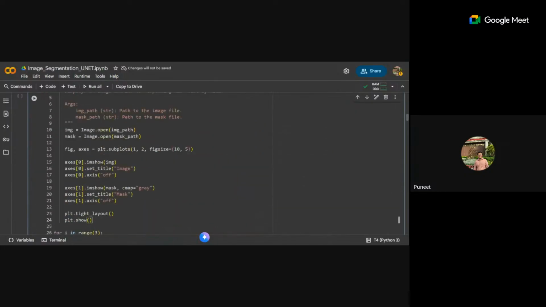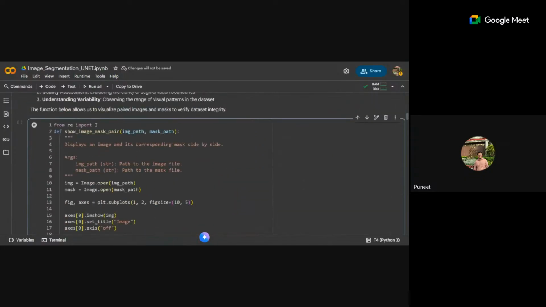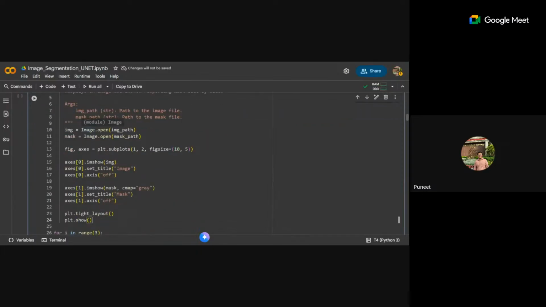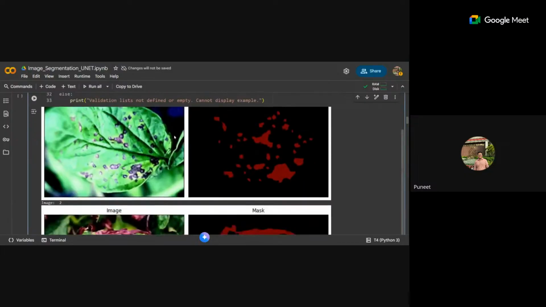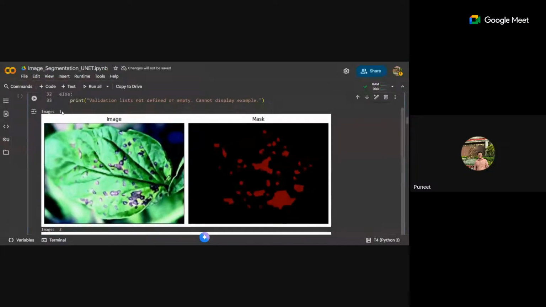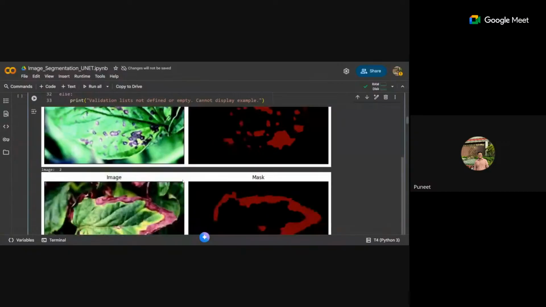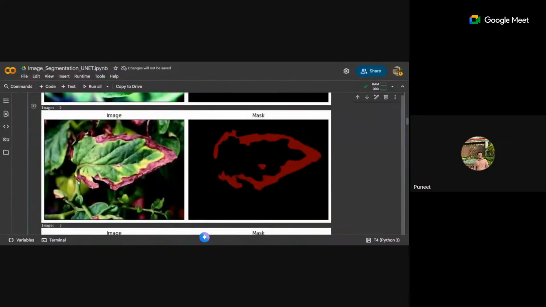So on this, we were working on this, right? We are trying to get the image and mask side by side. Now you can see this is an example, image one, and this is our image. If you see very carefully, this is the portion where the black spots are present, and wherever the black spots are present, it is showing that in red color. Now let's see image two.